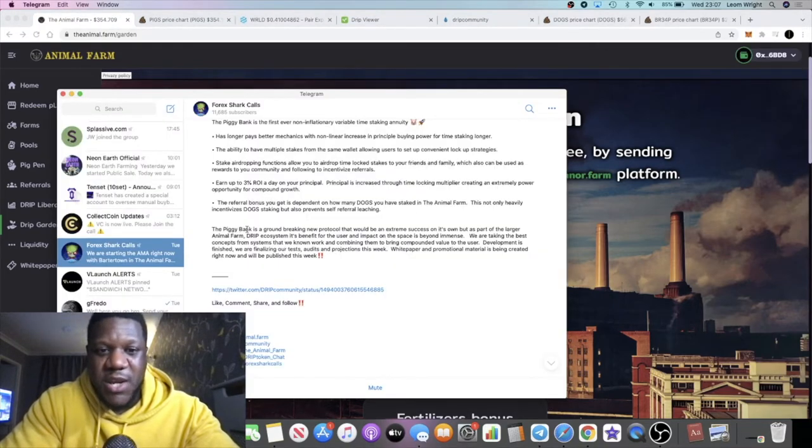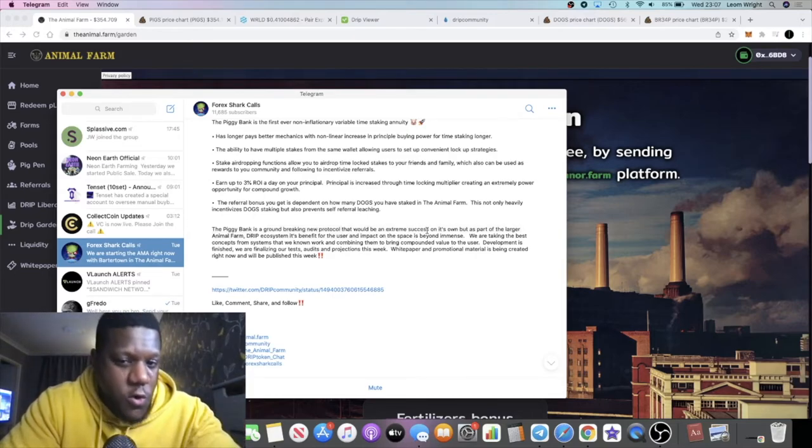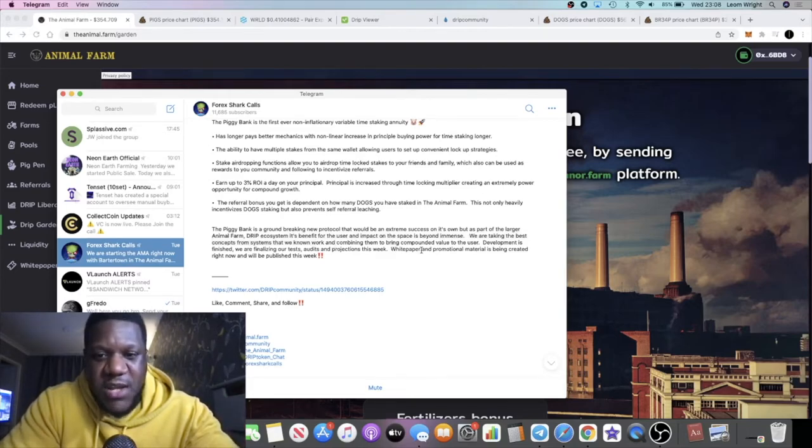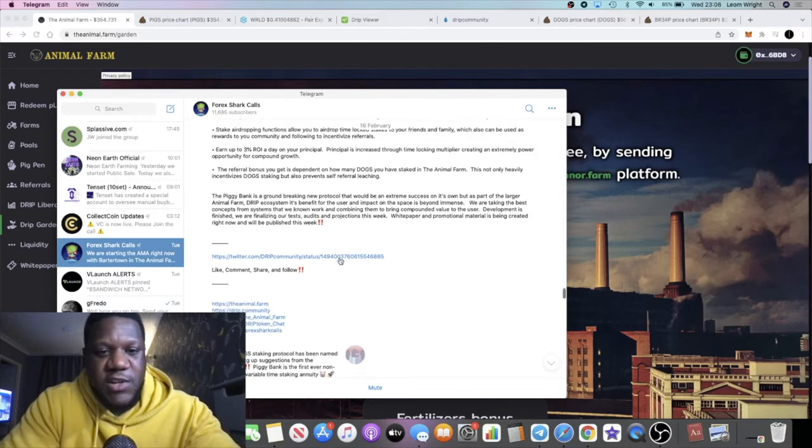Okay, guys, so the Piggy Bank is a groundbreaking new protocol that would be an extreme success on its own, but as part of the larger Animal Farm Drip ecosystem, its benefit for the user and impact on the space is beyond immense. We are taking the best concepts from systems that we know work, and combining them to bring compounded value to the user. The development is finished. We are finalizing our tests, audits, and projections this week. White paper and promotional material is being created right now and will be published this week.